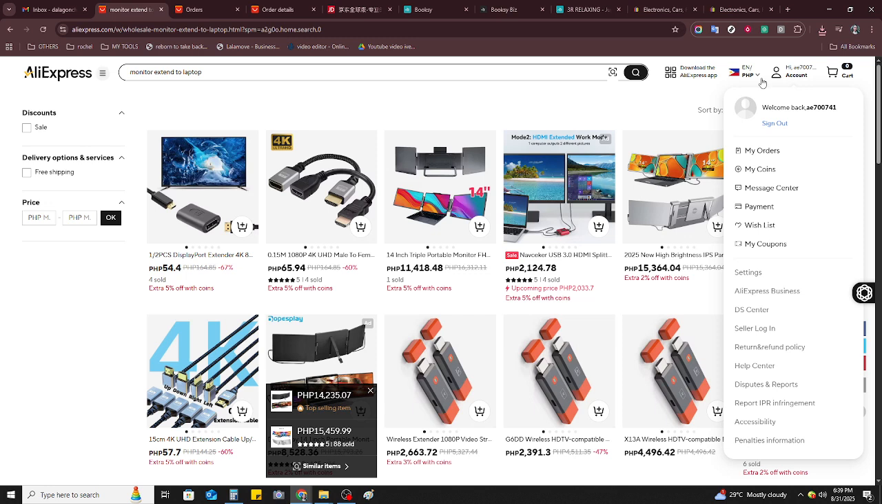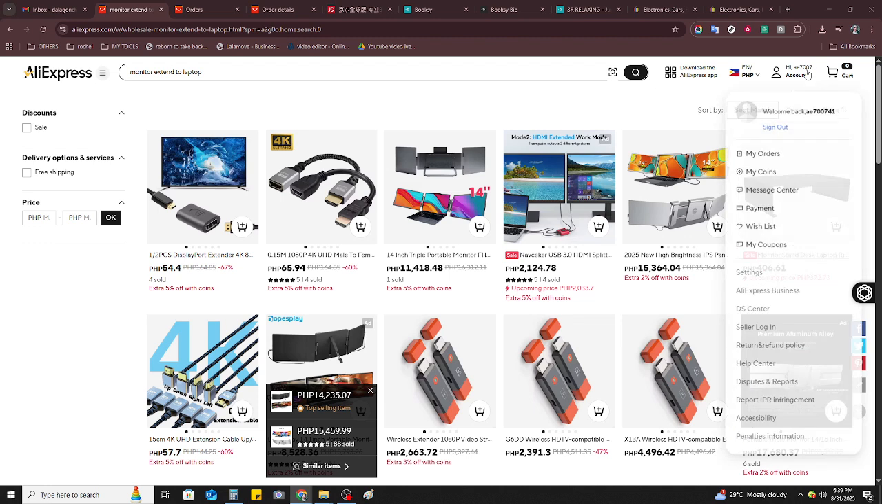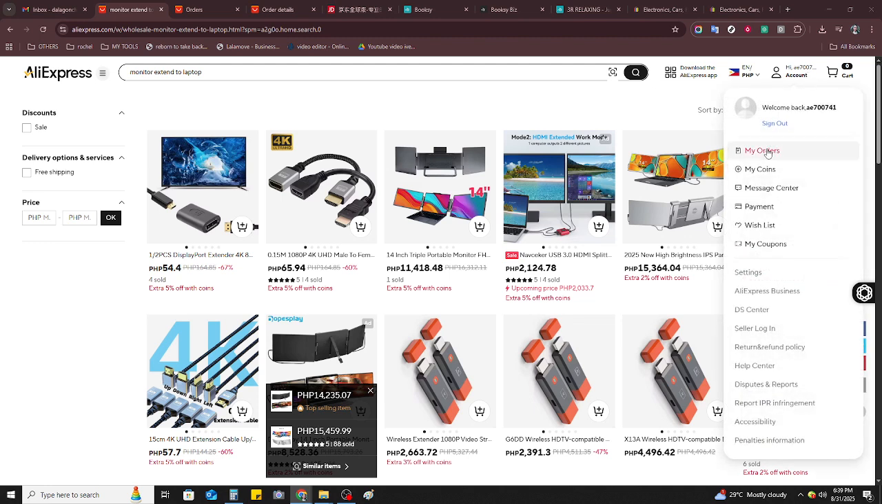After successfully logging in, the next destination is My Orders. To find this, hover your mouse over the profile icon, which you'll spot in the top right corner of the page, usually near where you click to sign in. A drop-down menu will appear. From there, select My Orders to be directed to the page where all your purchases are listed.